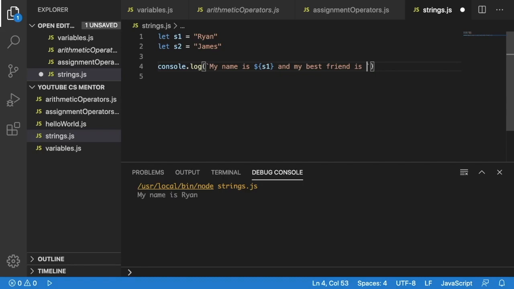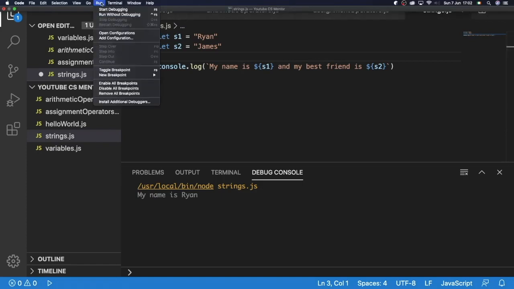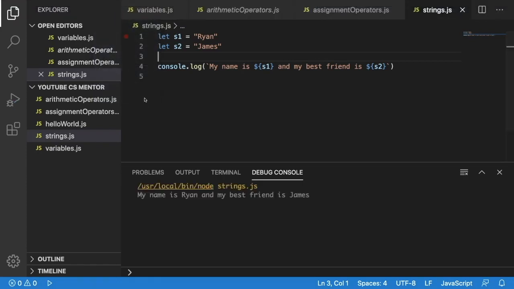we're going to define our curly braces and put a $ sign in front of that, and now we're going to put in our variable name. This is S2, so we put in S2 and run this and see, do we get my name is Ryan and my best friend is James. If we hit run, we can see my name is Ryan and my best friend is James.